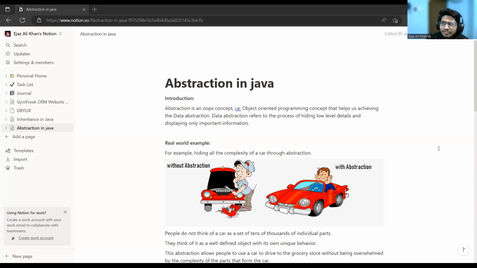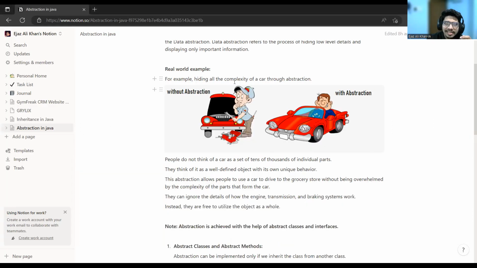So let me give you a real world example here. As you can see, people do not think of a car as a set of tens and thousands of different individual parts. जब भी आपको कोई कार बोलता है, you don't think about it like it will have multiple engines. It will have an engine, and all those functions going on, gear shaft, throttle, all those kind of things, right? I don't even know if a car has a throttle or not. So you think of it like this.